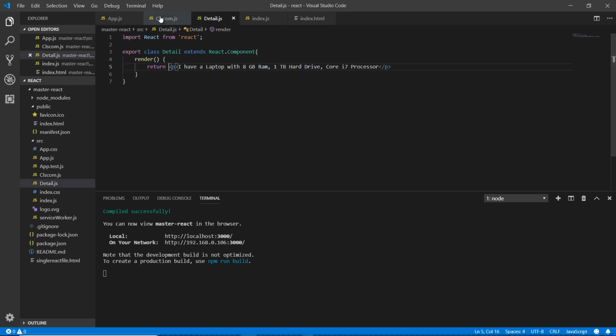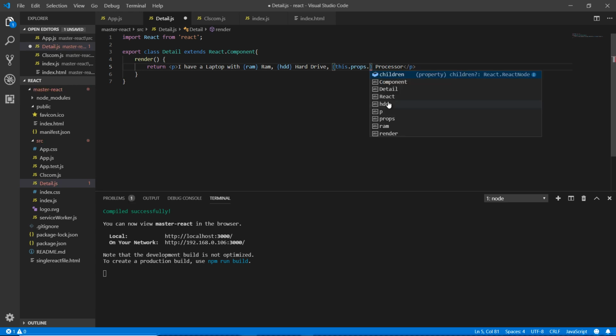Now I can go to the detail.js page, and here 8 GB RAM. This should not be like that, but like that. The RAM 1 TB, instead of the 1 TB it should be HDD, and I'm doing a little thing a little wrong. I'm sending things as a prop, so this dot props dot processor. So this is how I'm accessing.